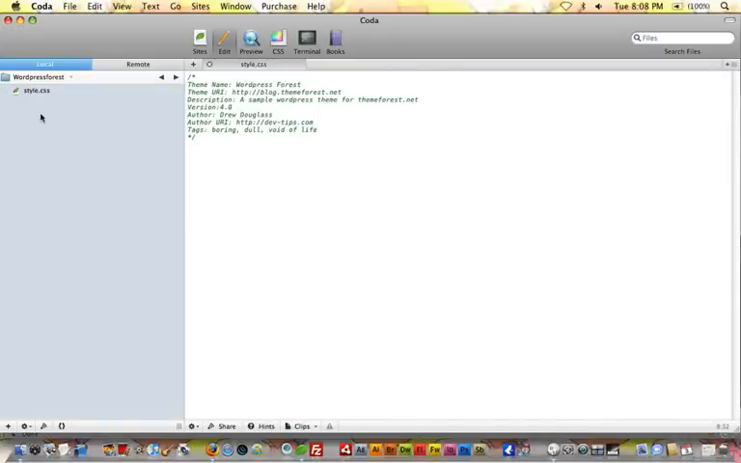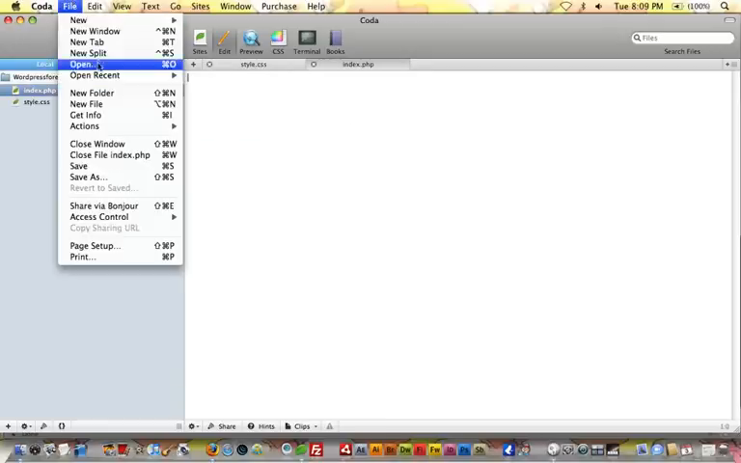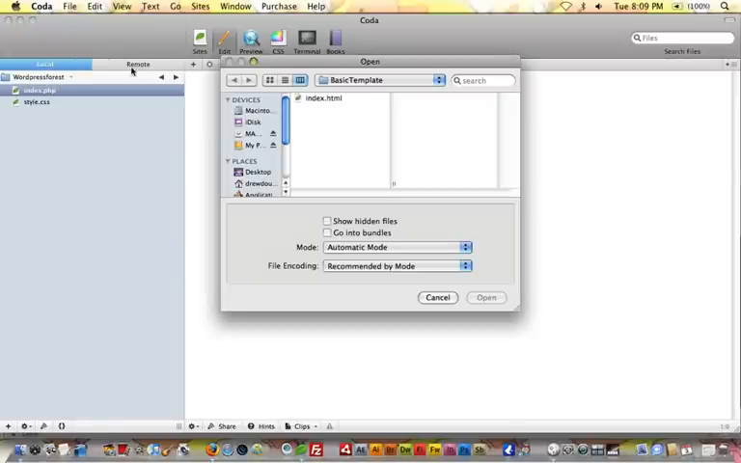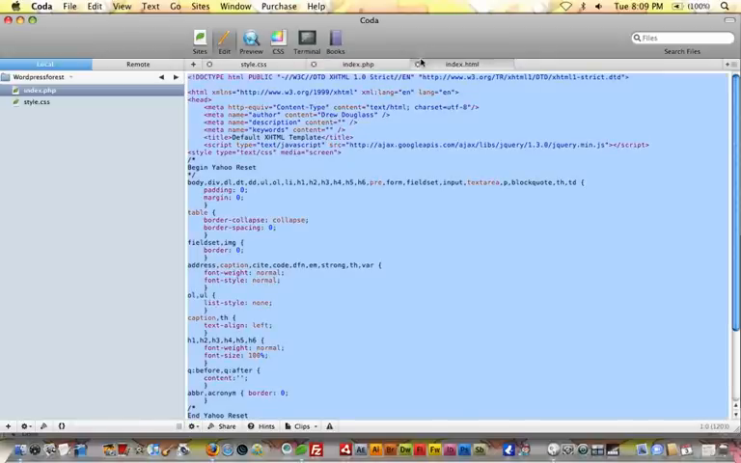So we'll come over to our WordPress Forest folder, our theme folder, and we'll go ahead and make a new file, and we'll name that index.php. Okay, we'll go ahead and open up index.php, and I have a pre-made HTML template I'll just open up here, so I don't have to type all the boring stuff in. I think that's it. Okay, I'll just copy this.